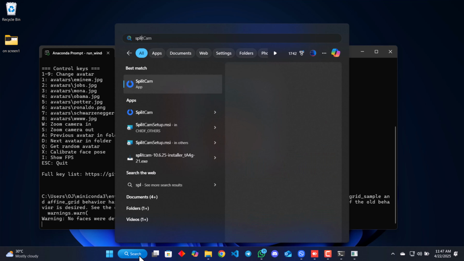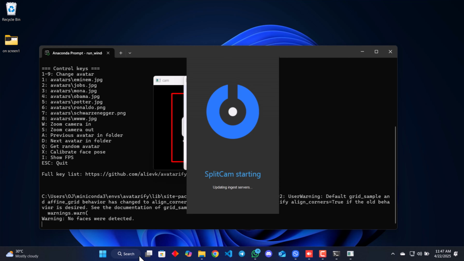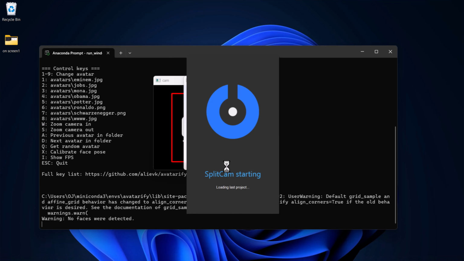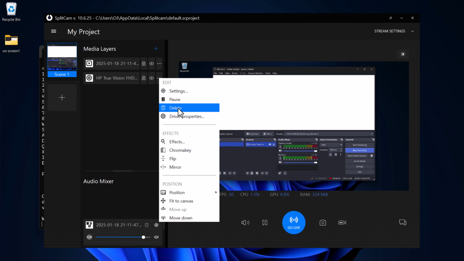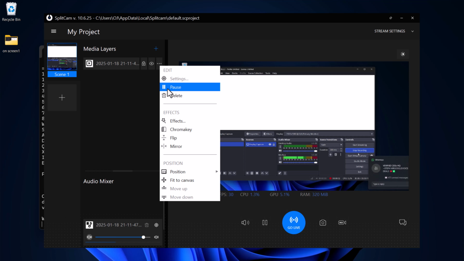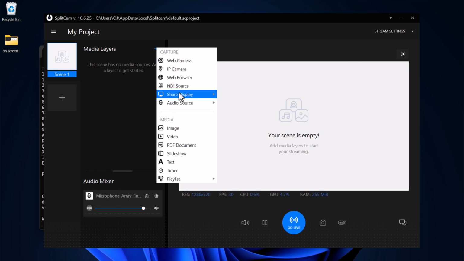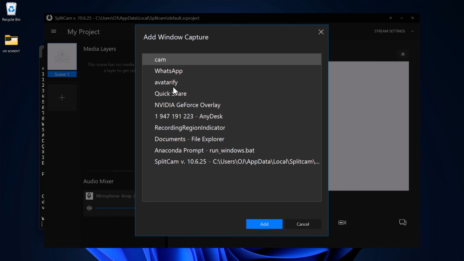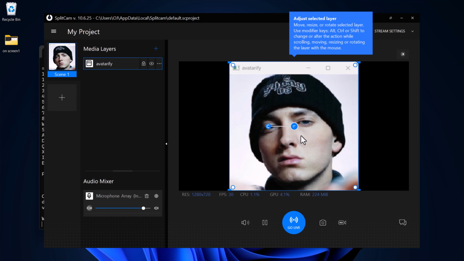So let's search SplitCam. You open SplitCam. So on SplitCam, I just want to delete all the previous media layers that I have there. So you just delete that and add our new one. Share display, share windows. You select Avatarify, with the window that is open.